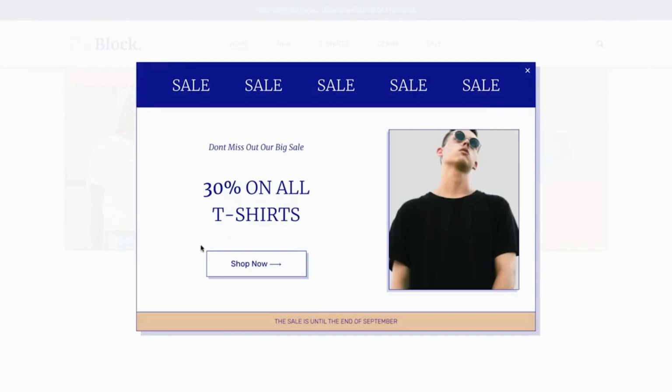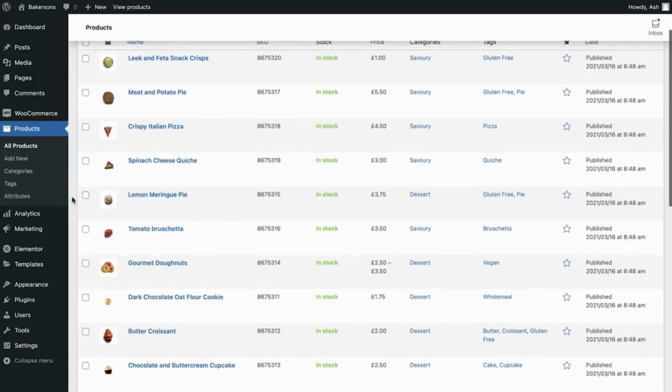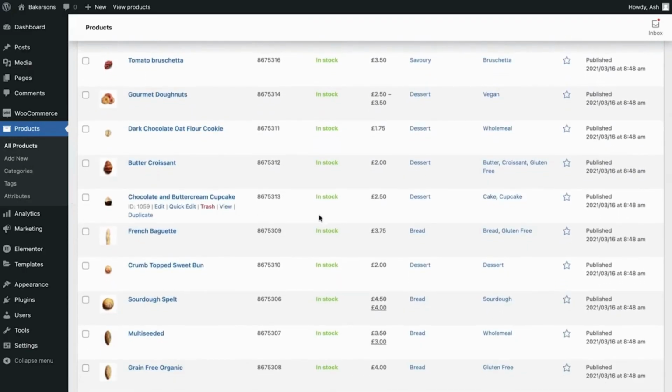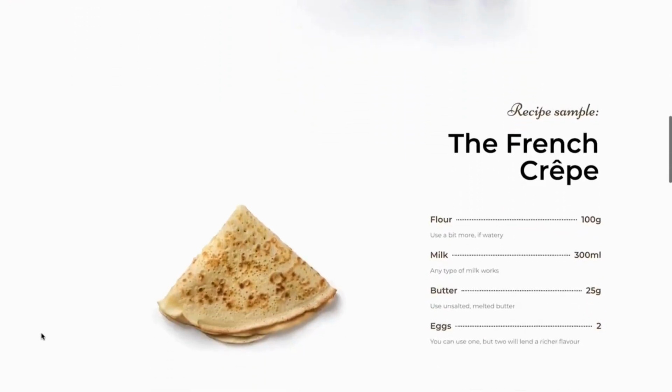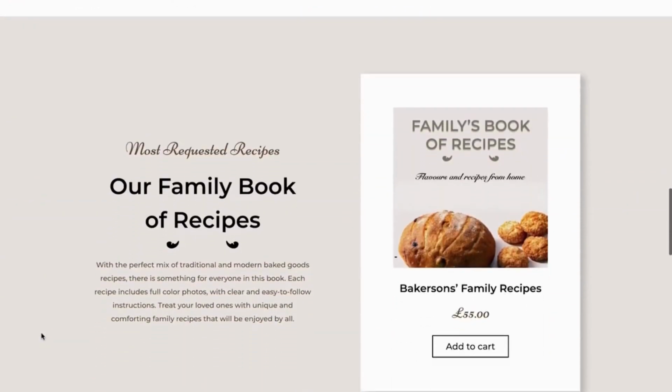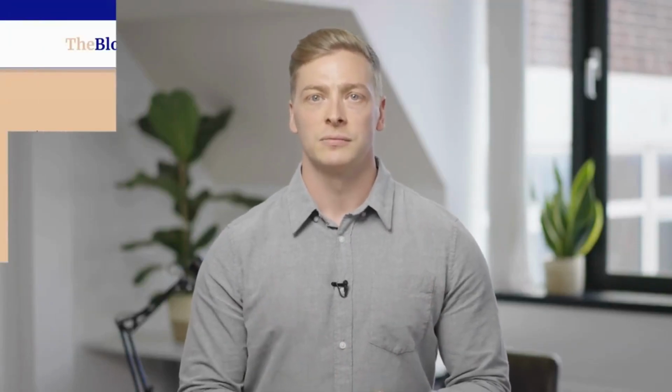We'll first create a pop-up. Next, we'll take a look at the inbuilt featured products option. This will allow us to make specific products stand out which we're trying to push the sales on. Finally, we'll create a dedicated sales page for a single product. So if you're ready, let's get started and take your store to the next level.